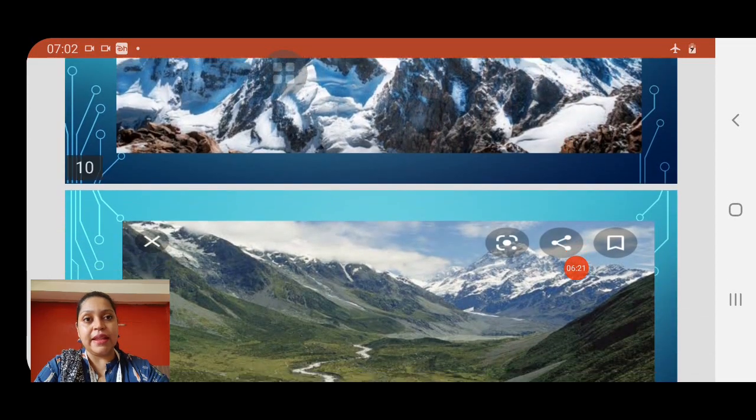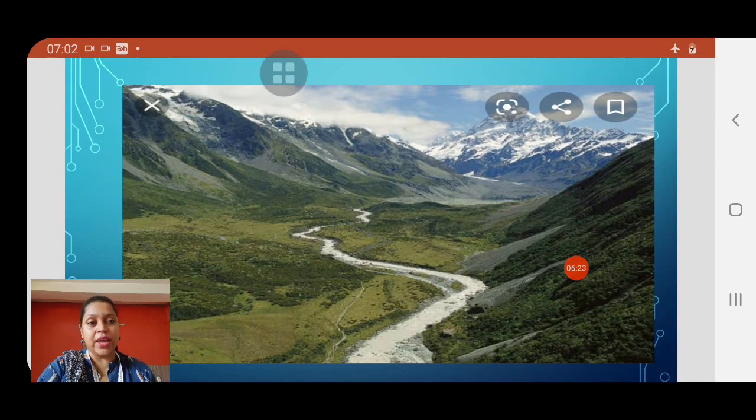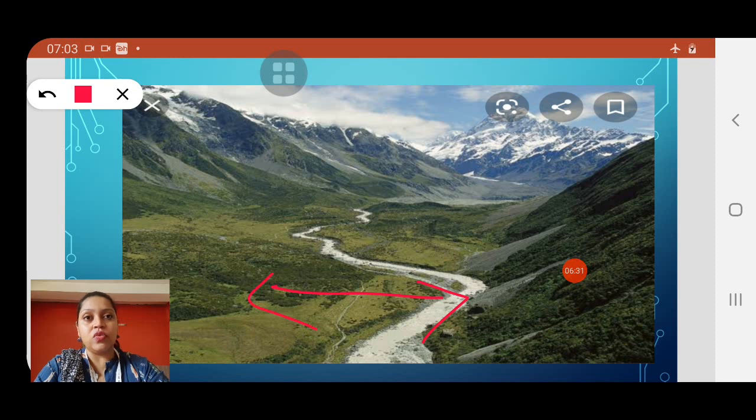Then children, next we have a valley. Okay, you can see the valley. What is a valley? A valley is this space between the two mountains or hills. You can see the mountains or hills on the right hand side and the left hand side, and this space between them is called the valley.